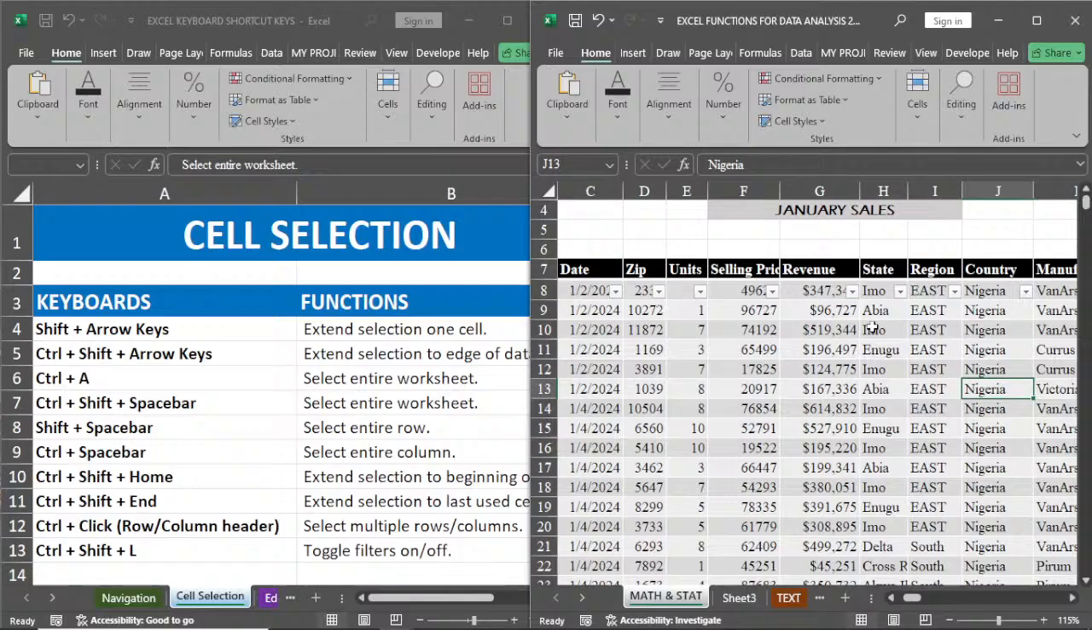Control Shift L is to activate the filter button. If I want to deactivate it, I will also press Control Shift L as well. That will deactivate. Okay, that is the cell selection keyboard shortcut. In total, we have been able to do 20 shortcuts. Let's move fast due to time.